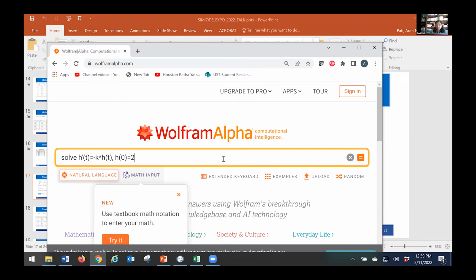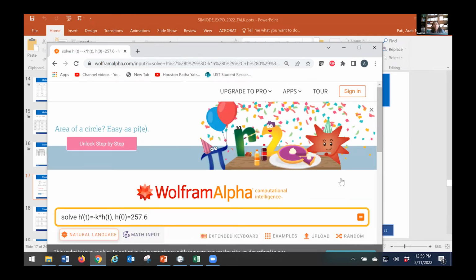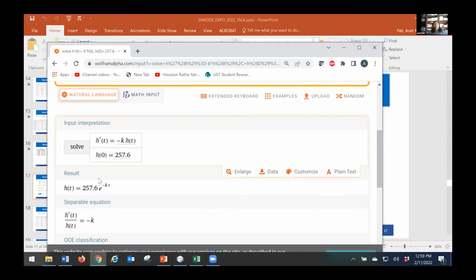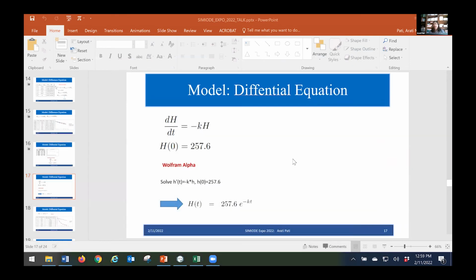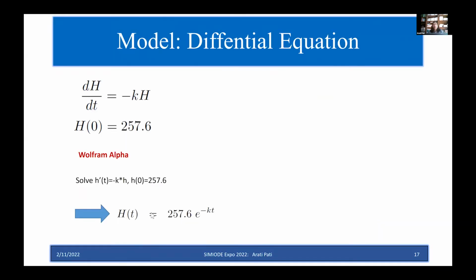257.6. So within a click, I get my answer, so students will appreciate. So this is what we wrote correctly. So this is my answer, that 257.6 times e to the minus kt. So this is my initial value times e to the minus kt. So this is a good way to keep track of our modeling effort, not necessarily going to the mathematical details for this simple problem. So we got our solution.